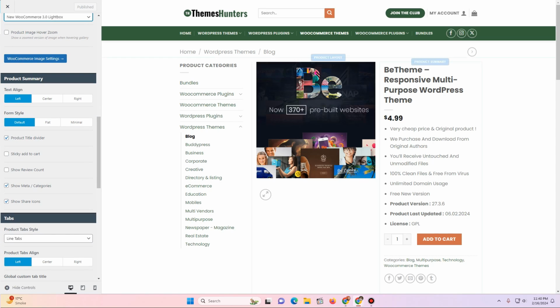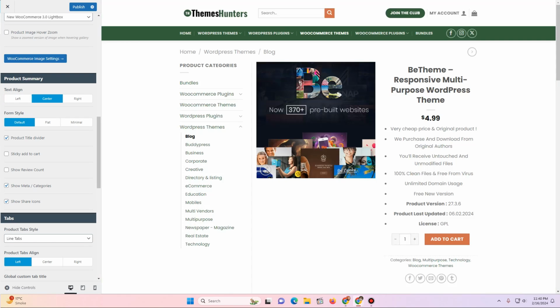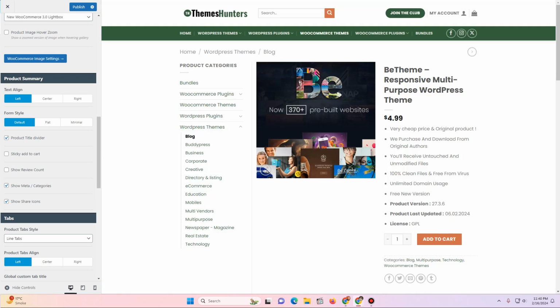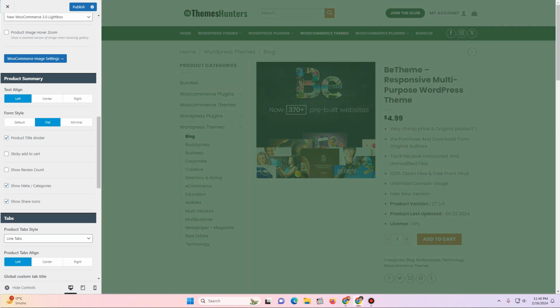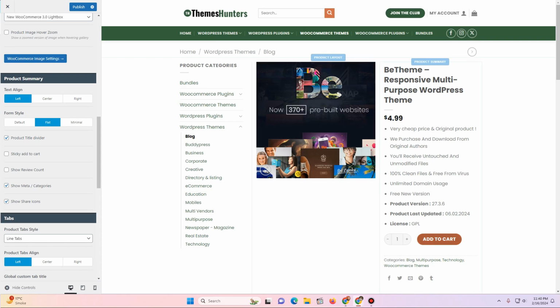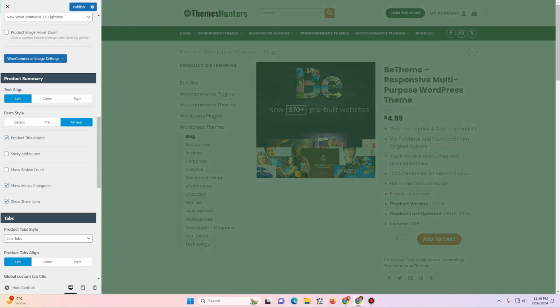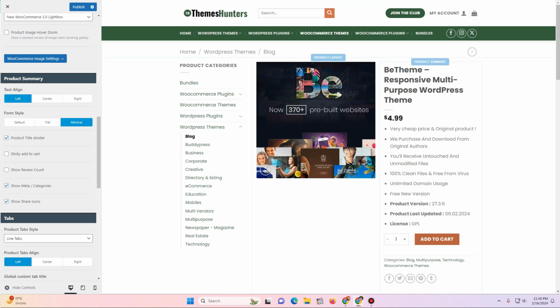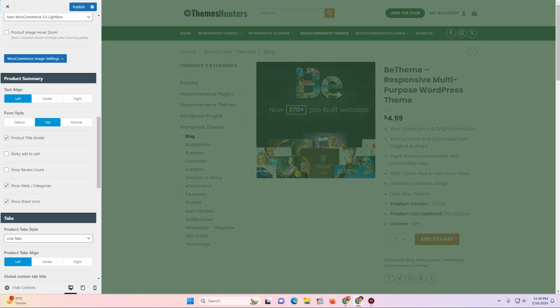So under the product summary, which is this one, you can choose the text alignment. You can make it center align. It will make the text center align. You can see it is center align, or you can make it right align. Let's just keep it on the left align. And then the font style, for now it is default. You can choose a flat style. Here you can see it will change. It is now changed to a flat style, or you can change it to a minimal style. And this is the minimal style. So let's just keep the flat style here.